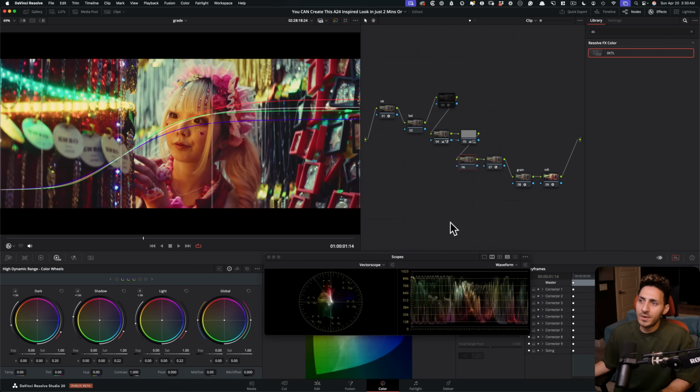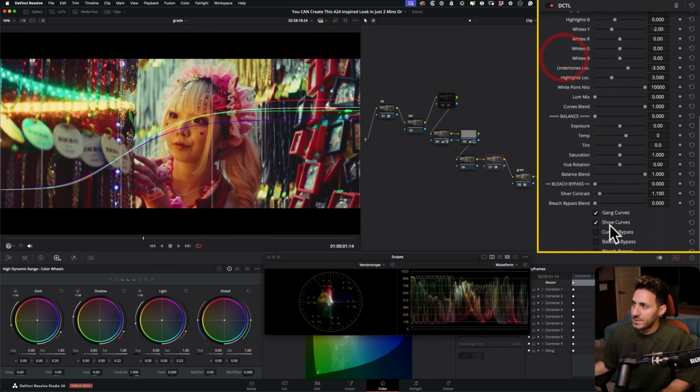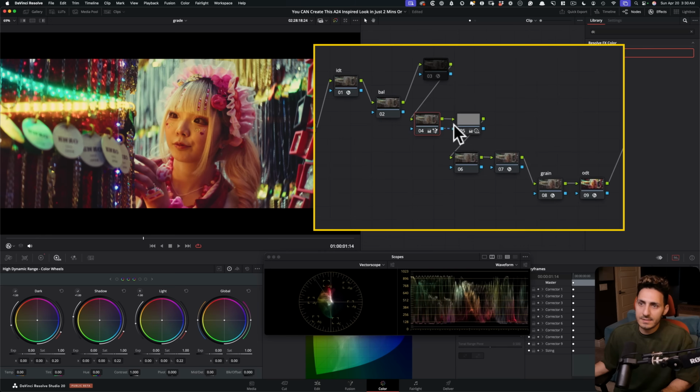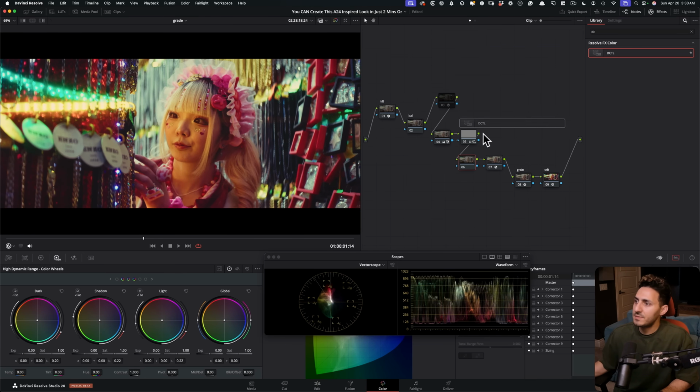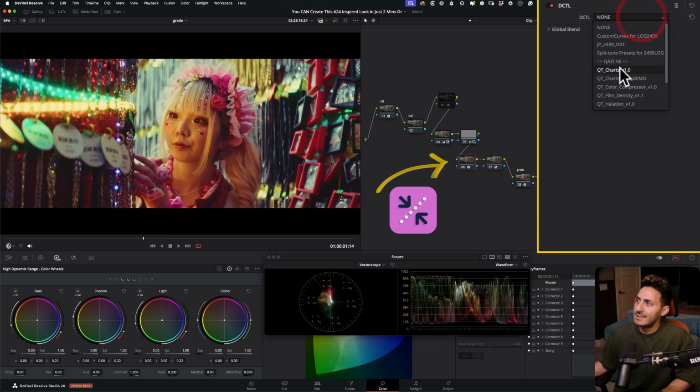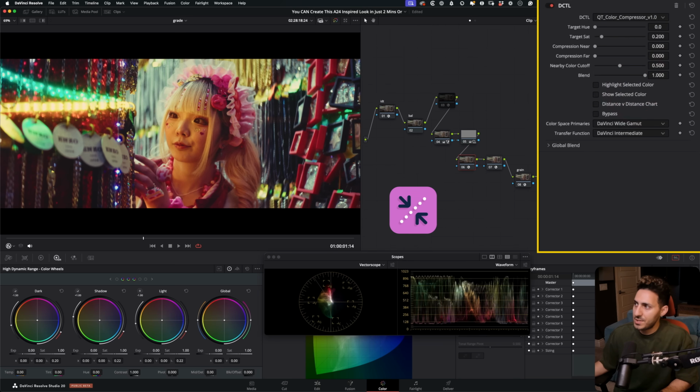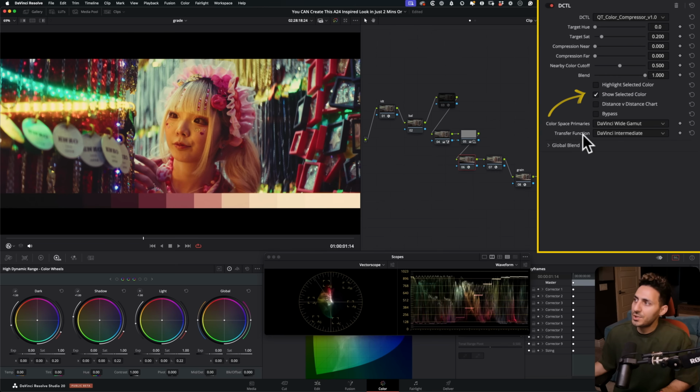And now I'm going to do something very, very special. I'm going to turn off my show curves, okay? This is still in effect, and this is still in effect, so this is all good. Actually, this is not in effect, I have to run it. But let's just go here. Now I want to do something very special. I'm going to drop in another DCTL, and this is the real game changer in this look. So I'm going to turn on my show selected color.